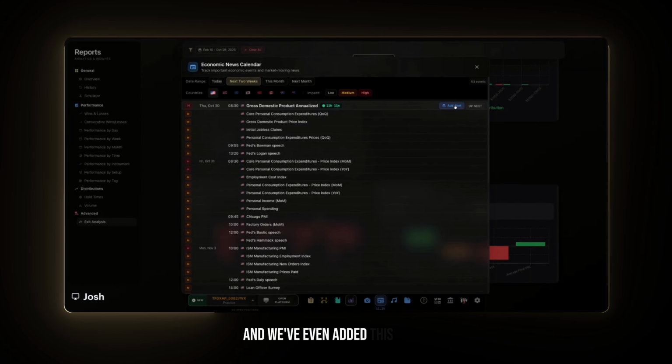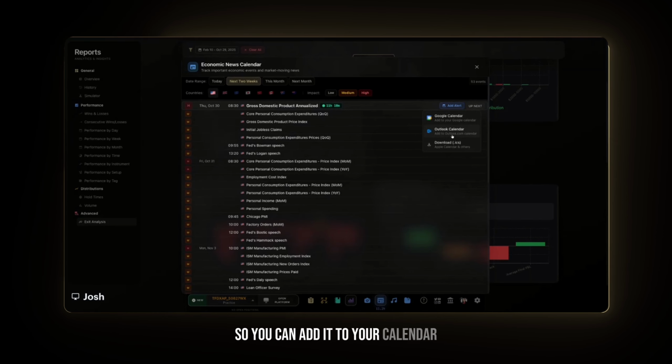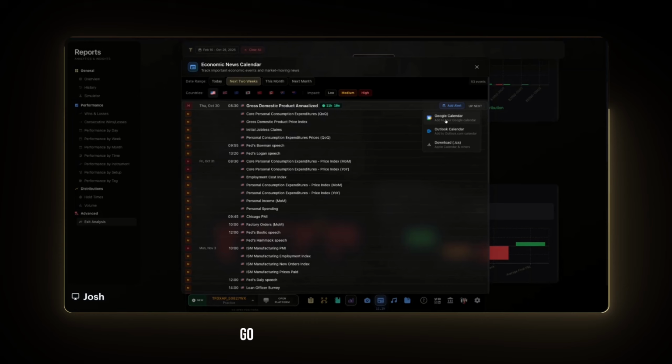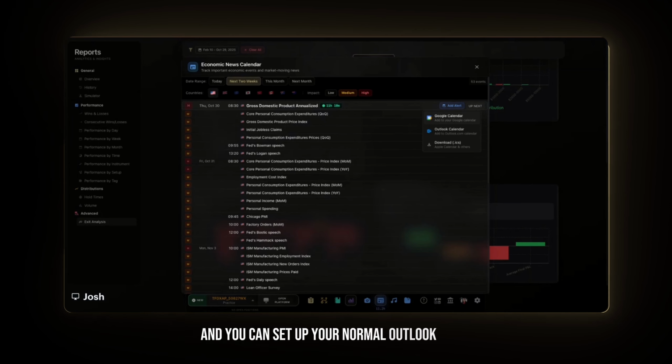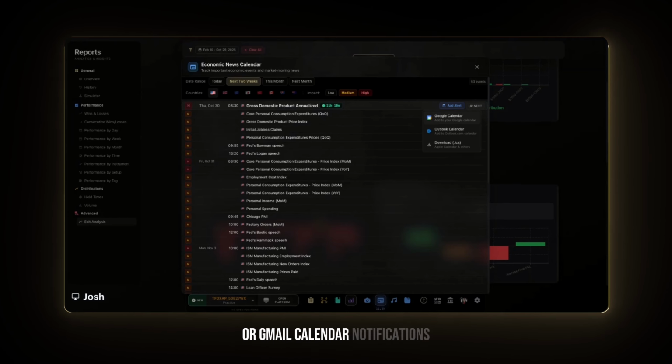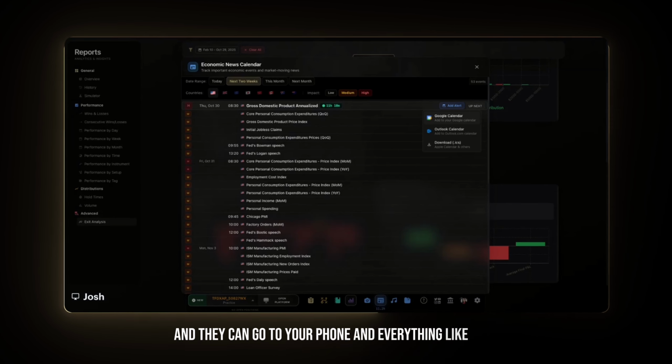And we've even added this alert so you can add it to your calendar. So if this news event's important for you, go ahead, add it to your calendar, and you can set up your normal Outlook style or Gmail calendar notifications, and they can go to your phone and everything like that.